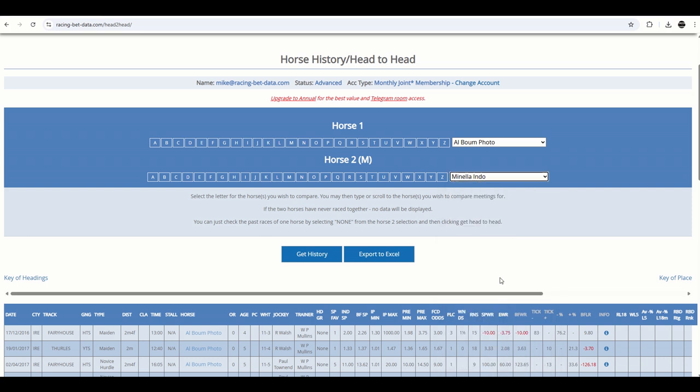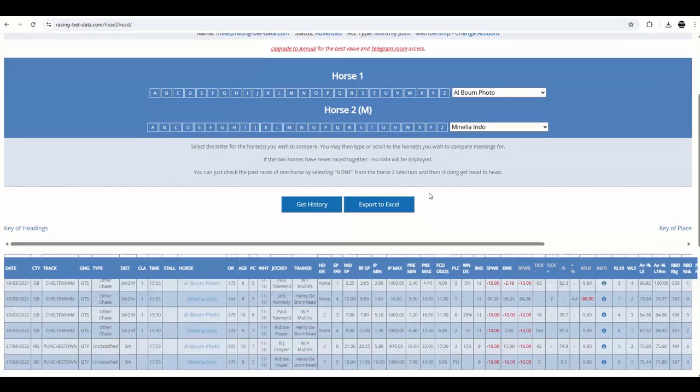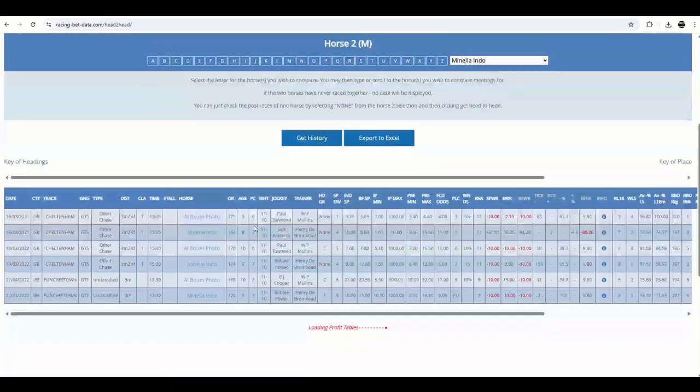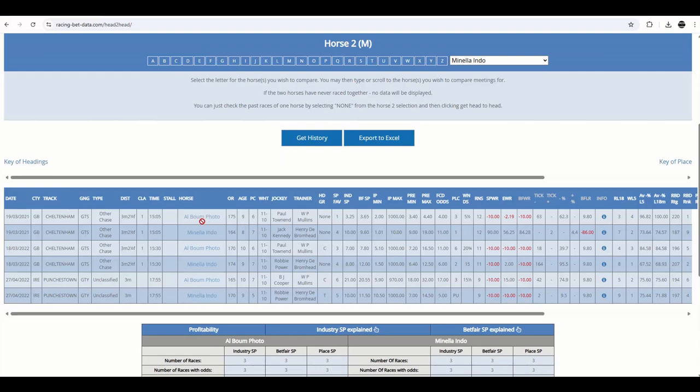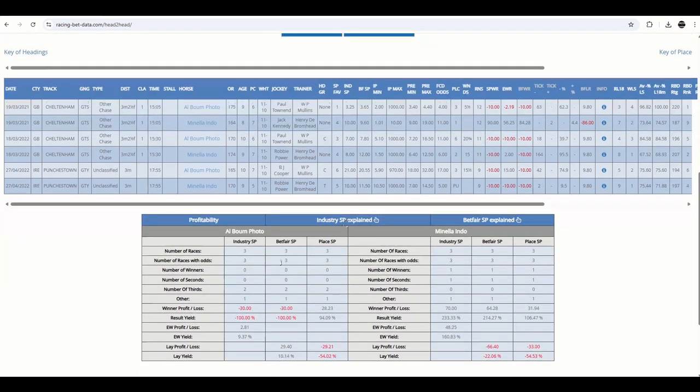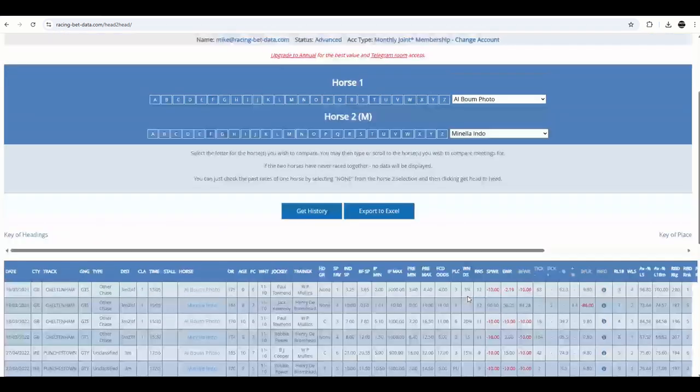You can see we found it here. Navigate, and then select get history, and the database search is now going to compare where these two horses have raced against each other in a head-to-head. You can see there are 3 races, and you can see those 3 races in the output. It only finds races where they've raced in the same race, and from those 3 races you can compare and see how profitable it would have been backing either Album Photo or Manila Indo. So that's how you can use the head-to-head functionality.